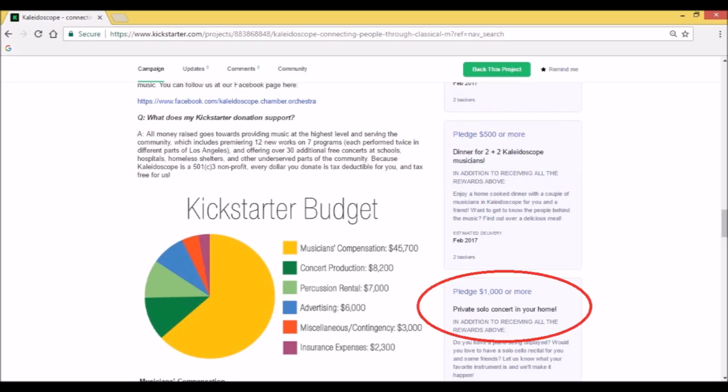That's okay. If you pledge $1,000, you can get something else. You can get a private solo concert in your home. Very exciting. People will be very envious of you having that. And you'll see down the bottom underneath private solo concert in your home, it's got the words, in addition to receiving all the rewards above. So you can still have that date with 2 Kaleidoscope musicians, don't you worry.